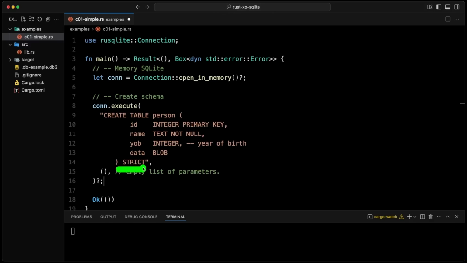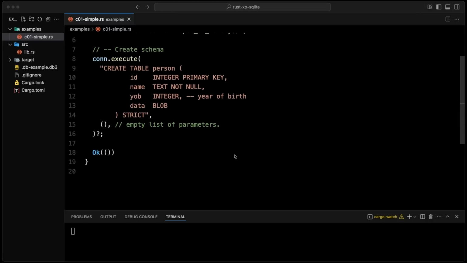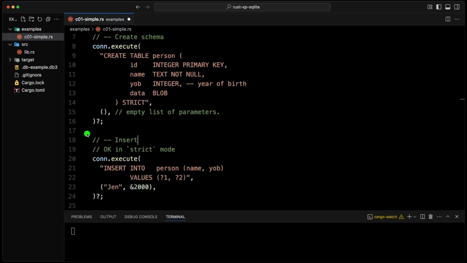Now there's a little thing here that I recommend to always put in SQLite, which is strict mode. Strict mode makes sure that you always have the same type in the column, so it will follow these types. And we're going to see that later. If we don't put strict, then we can have mixed types on the same column, which is definitely not something we want.